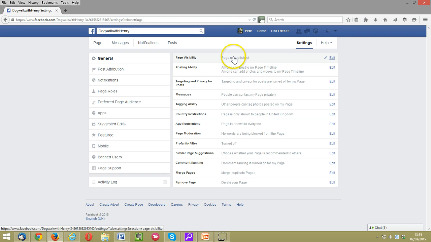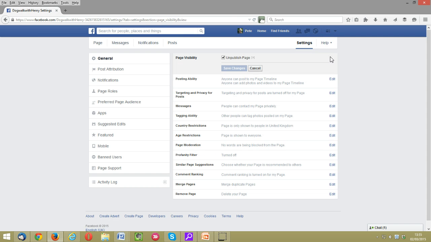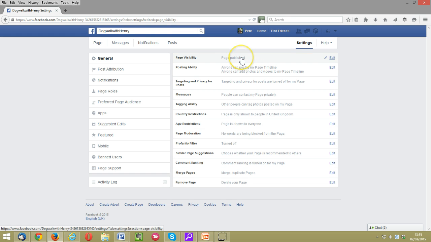Now here I've got the page visibility. If I click onto it, as you can see, my page is currently unpublished. It's unpublished so that we don't get lots of people accidentally stumbling across the page and joining the page before I'm ready for it to be published. As soon as I'm happy, in fact it works if I'm miserable, I can publish that page and save the changes, and that page is now published and it is available for people to find on the web and in Facebook.